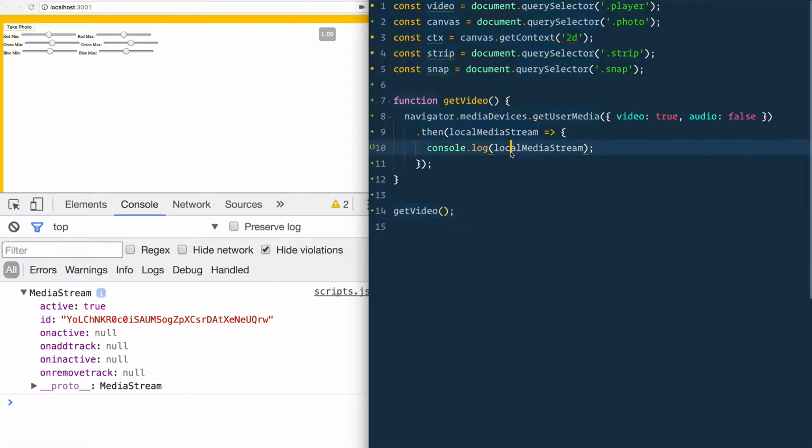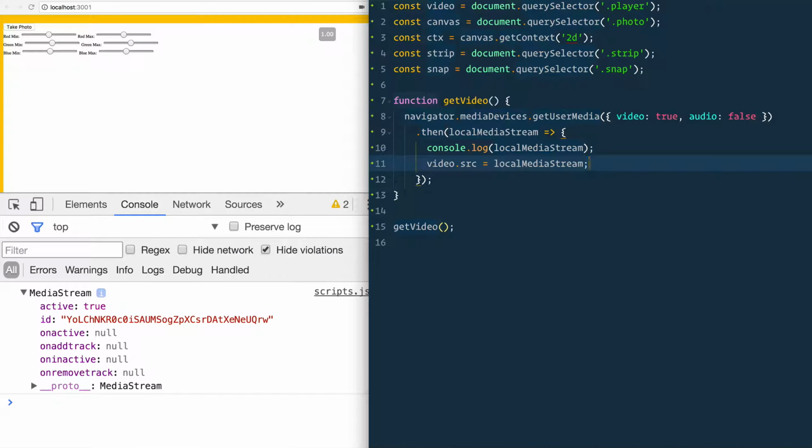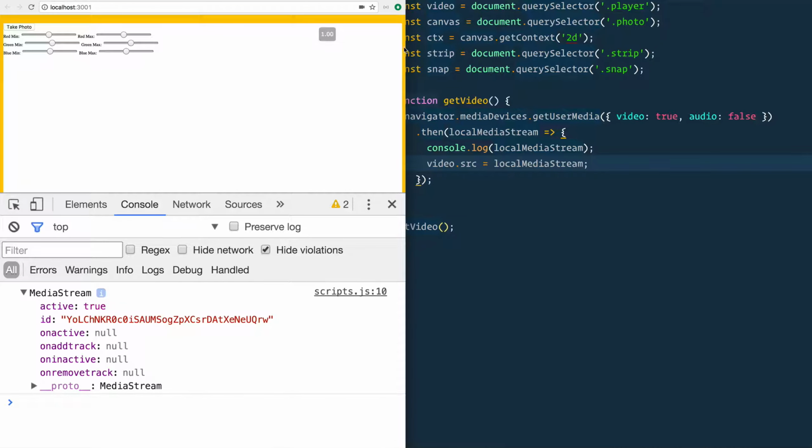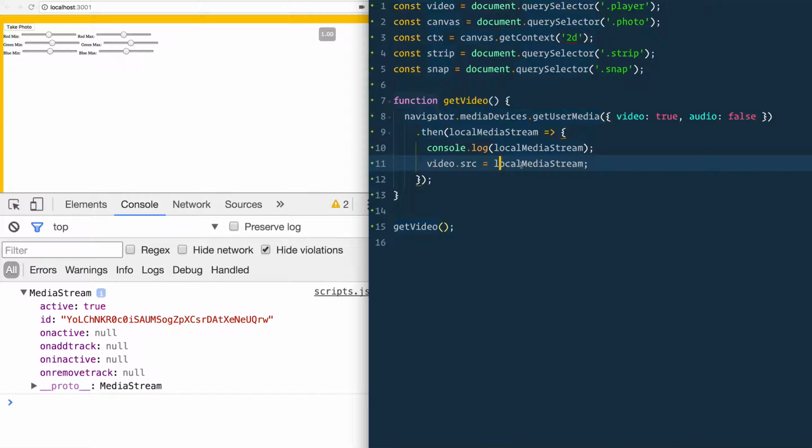So what we need to do is to take our video, and we need to set the source to be that local media stream. Now that's not going to work automatically because this is an object, and in order for our video to work, it actually needs to be converted into some sort of URL. This is a little bit weird because you might be used to having a video like a .mp4, but this is how you set it to be a live video feed. So we're going to wrap this local media stream in window.URL.createObjectURL. And that's going to convert that media stream into something that this video player can understand.